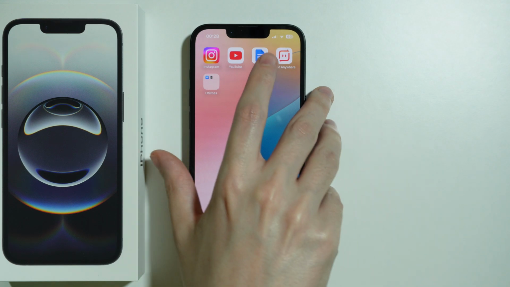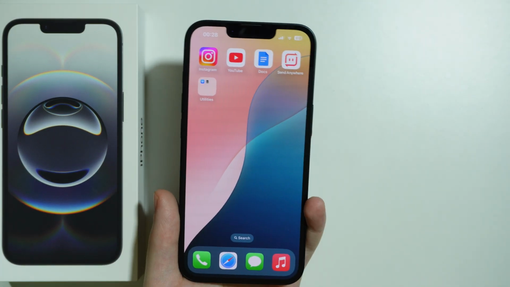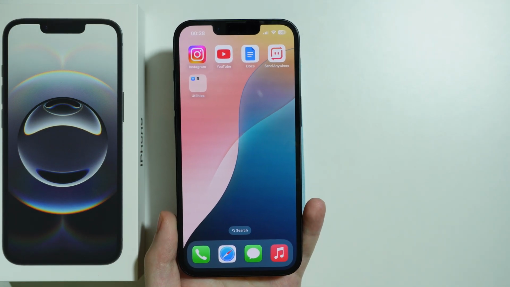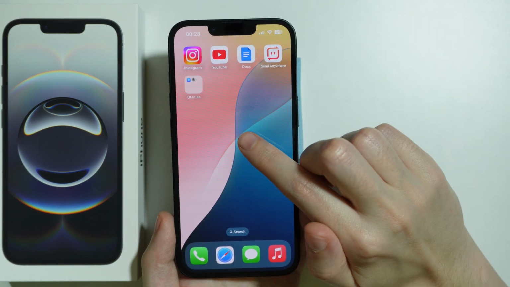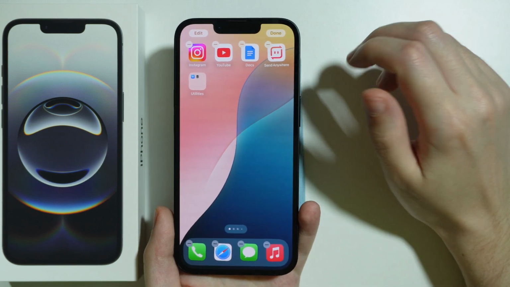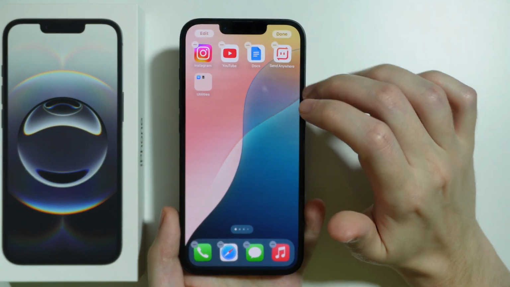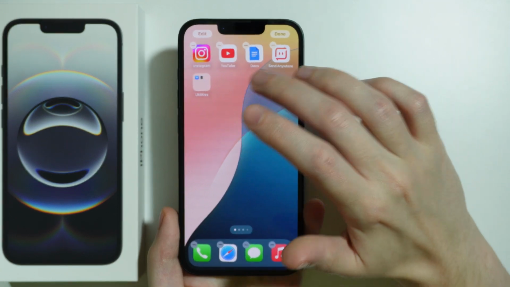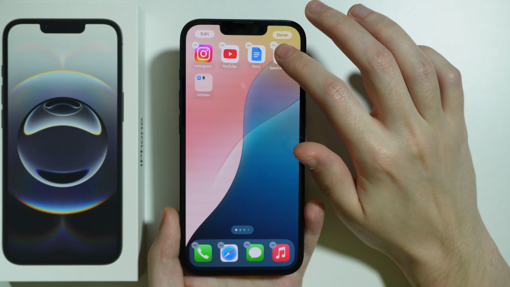If you want to customize the home screen on iPhone 16e, what you need to do is press and hold your finger on an empty space in the home screen. If you do, then you will enter this shaking mode or editing mode, and you can start, for example, organizing apps by dragging and dropping them anywhere you wish them to be.